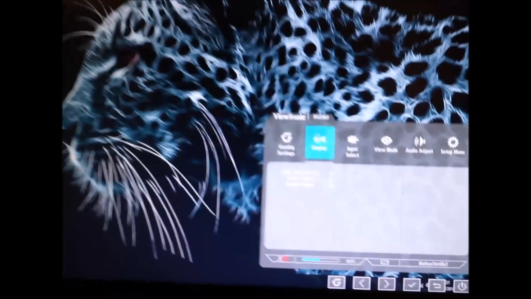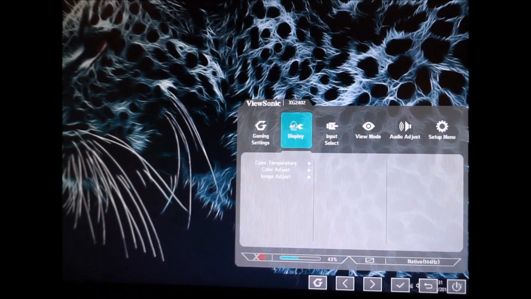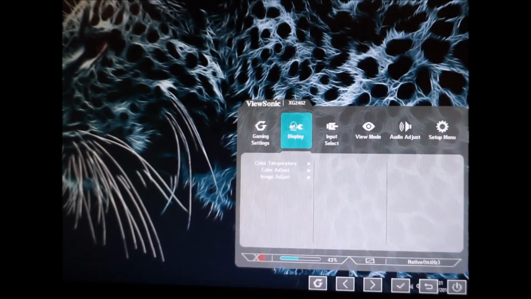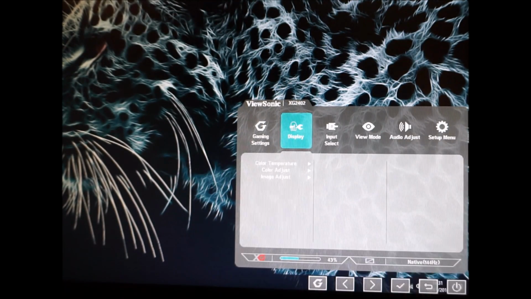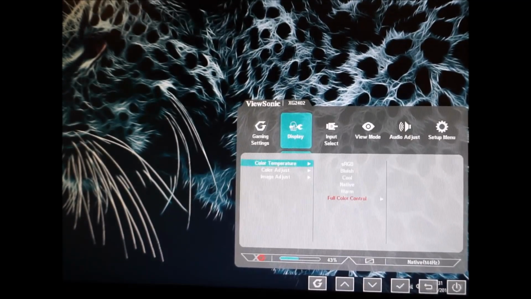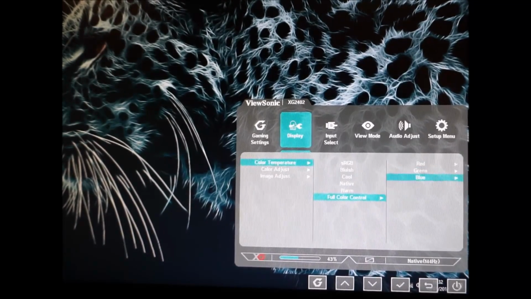Next, there's display. And I've already been through these because they're just replicating some things which are available in the gaming settings, but there are some other presets called view mode on this monitor, and if you're using one of the view mode presets, you can't adjust all of the things in gaming settings, which I've just shown you, but you can adjust these things. So you can adjust the color temperature. There's various different settings: sRGB, bluish, cool, native and warm. I go through some of the more useful ones in the review. Well, there's full color control, which allows you to manually adjust the red, green and blue color channels, as I did with my test settings, of course.